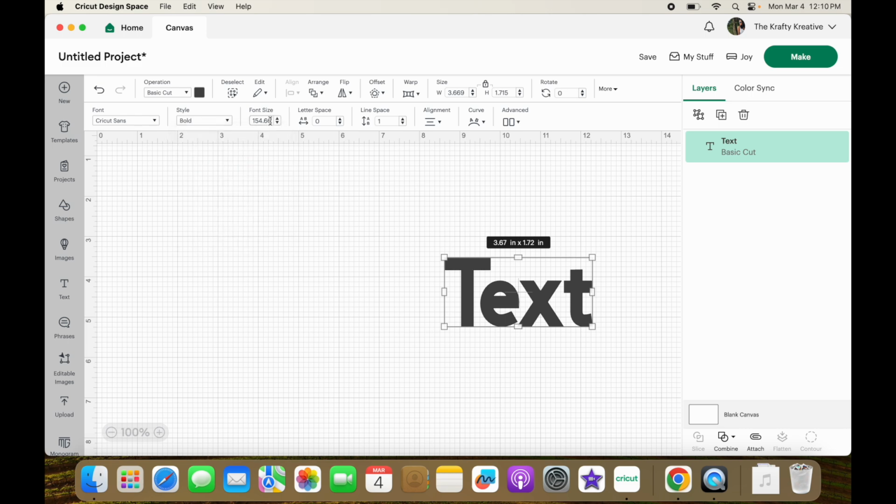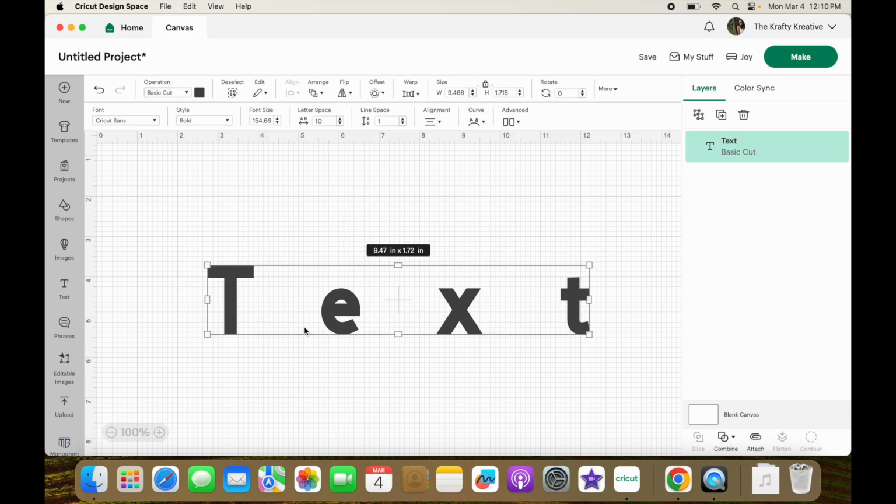You have your font size. You can put in a specific size that you want for your font to be. You have your letter spacing. So right now it's currently 0, but if I were to increase this, let's say 10, I would have a bigger space in between all of my letters.